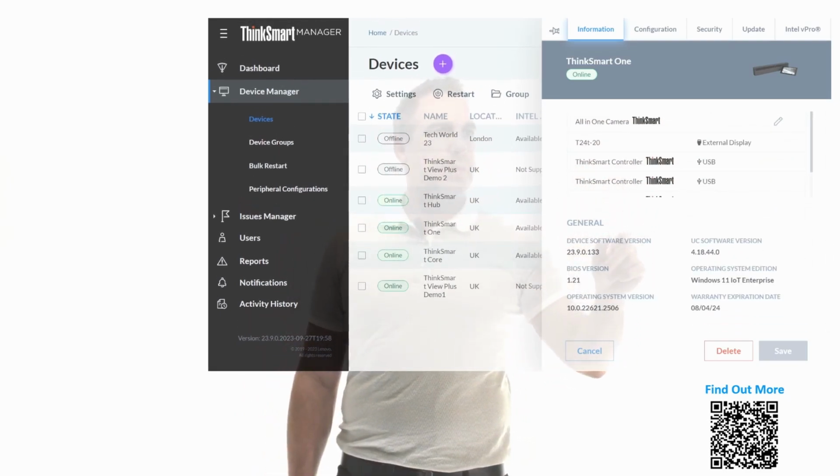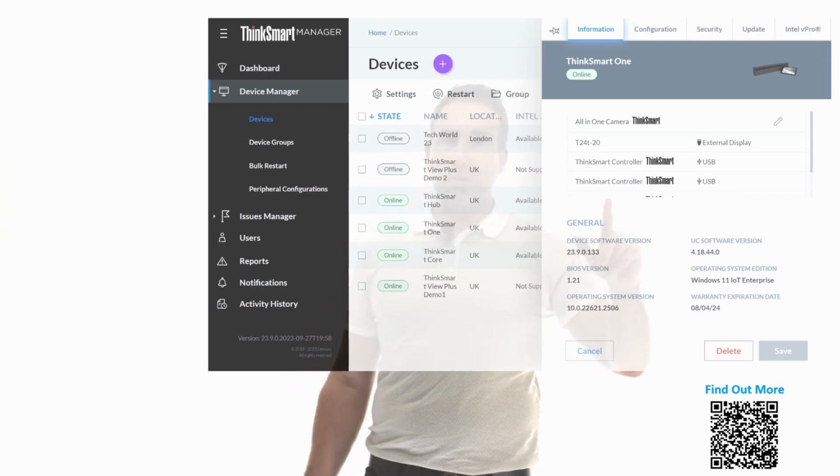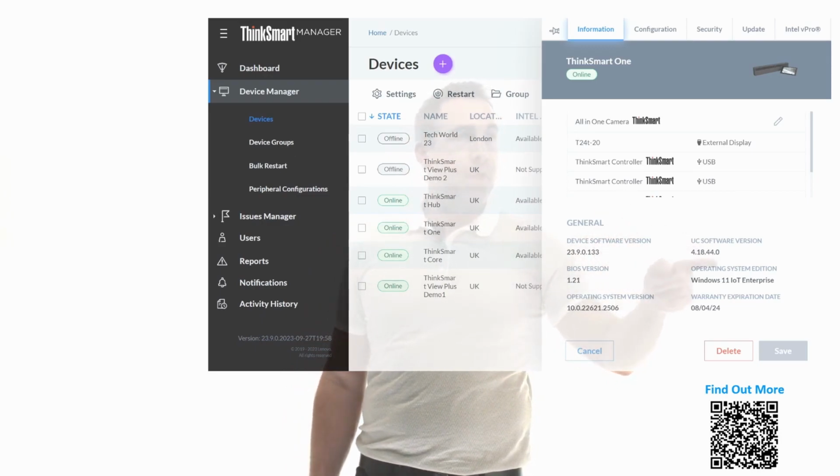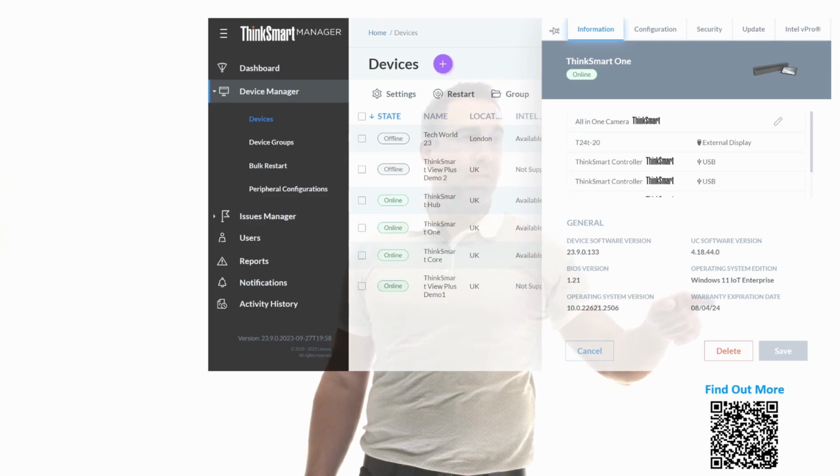Moving down to the bottom, it will also show the device software version, that's the ThinkSmart Manager client running on it, the UC software version, BIOS version, and operating system information. You can also see the warranty status as well on that device.